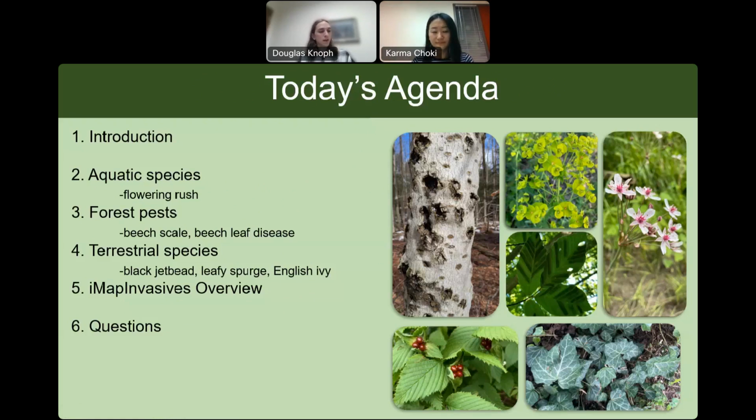There will also be a brief run through on how to use the iMapInvasives mobile app at the very end, if anybody wants to stick around to learn how to do that.